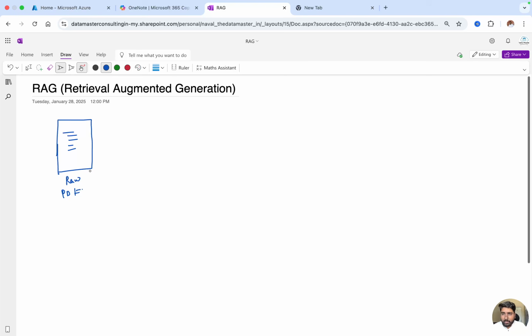So now what we are going to do is we're going to take this raw data and try chunking them. Like we're going to break them into smaller pieces. But before that, we are going to extract that data. So first we are going to use some Python libraries and we are going to extract the text out of that.